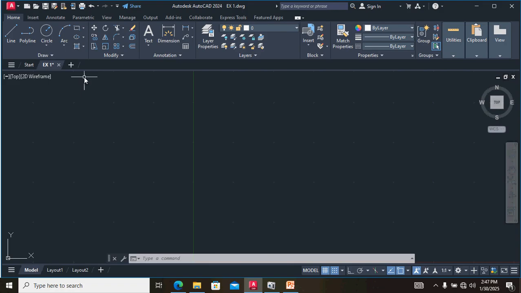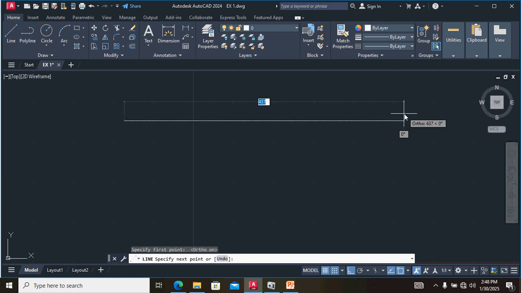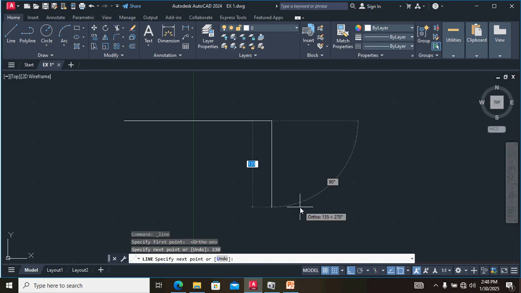Now we select the line command. For straight lines, I enable the ortho command. I click one point. The horizontal distance in this case is 230, so I give 230. Next, enter. Then I change the direction of the line. The vertical distance of the title block is 130. So I give 130. Enter.